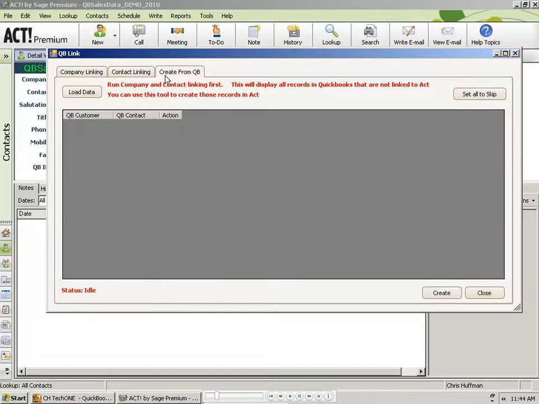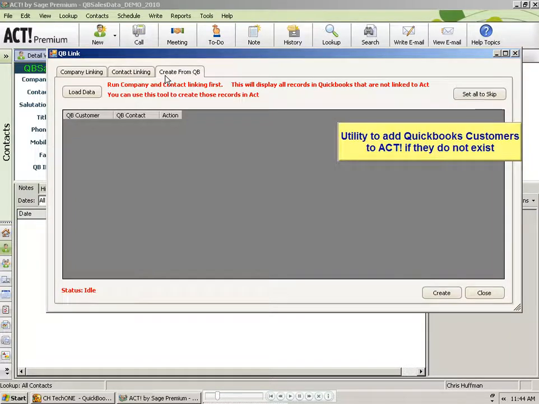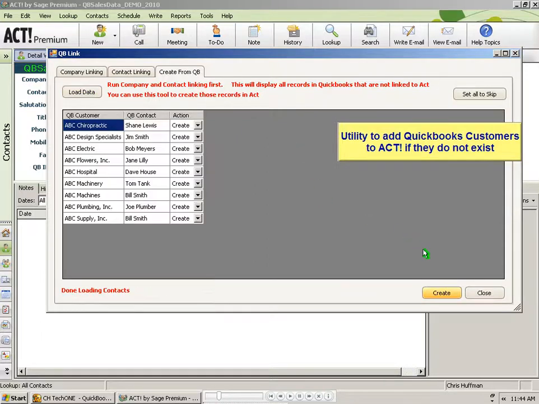In addition to that, if I have QuickBooks customer records that were never added to ACT, I can take care of that situation as well. From the Create from QB tab, I can click on Load Data, and that will show me any QuickBooks records that aren't currently linked to ACT records, and I can add those by clicking on the Create button.